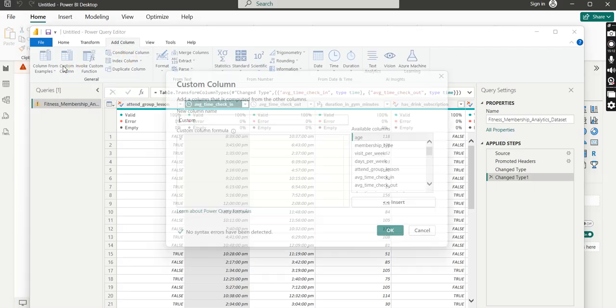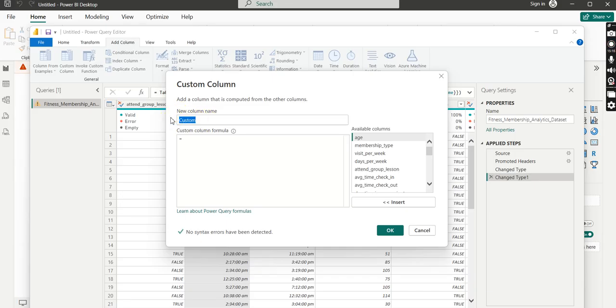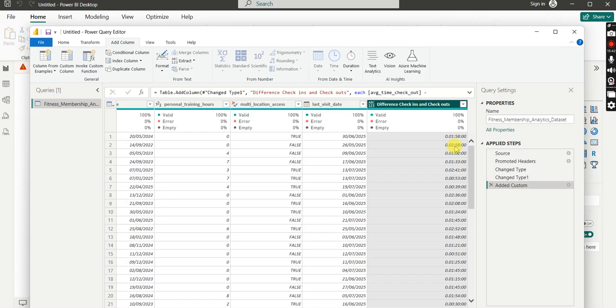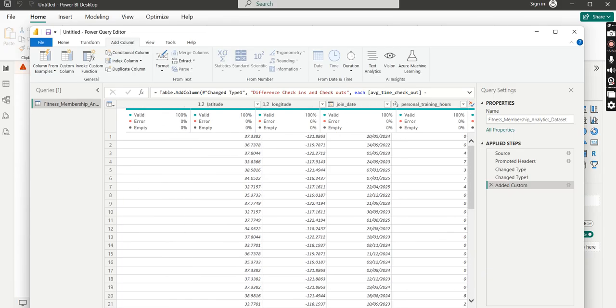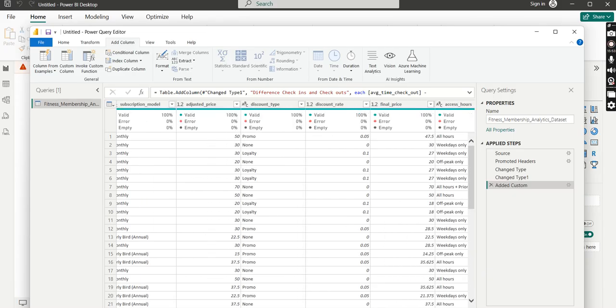So now we are doing the same thing. This time we have a different data type. So again, difference of check-ins and checkouts. So again, we are going to go average time check-out minus average time check-in. And then okay. Now what do we have here? Now you see that it's giving us figures. It's no more giving us errors, it's giving us figures. So it's giving us 1 hour 58 minutes, which is equivalent to what we have here in minutes. All right.